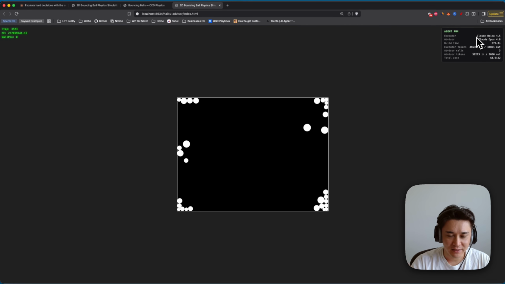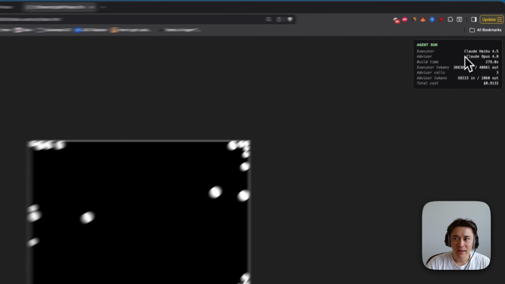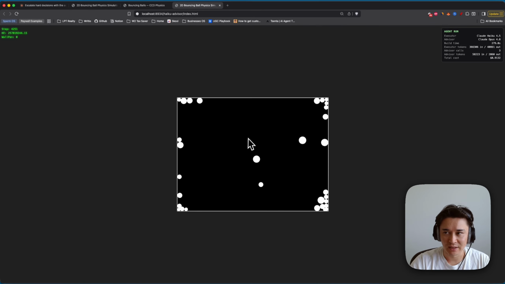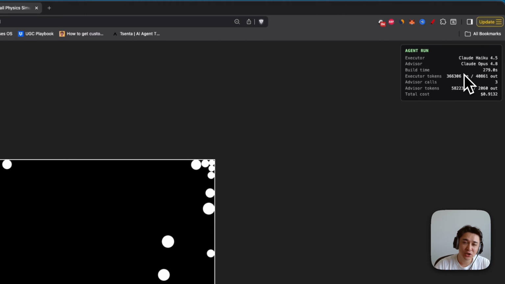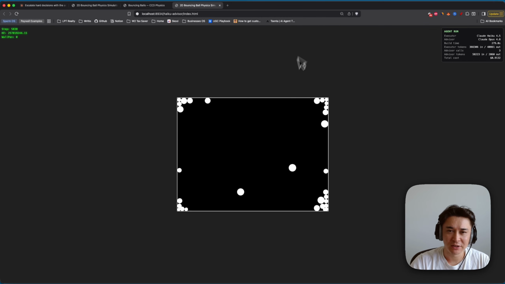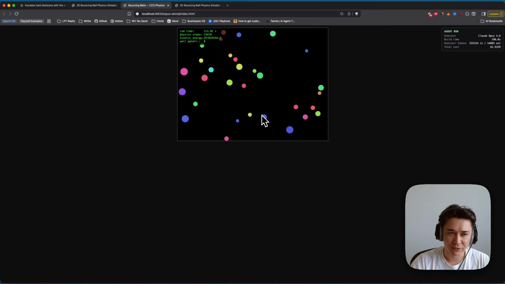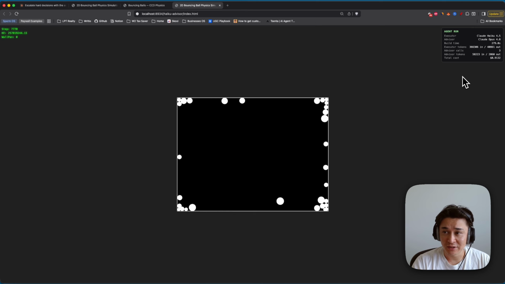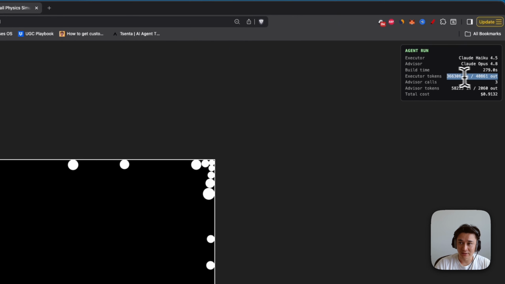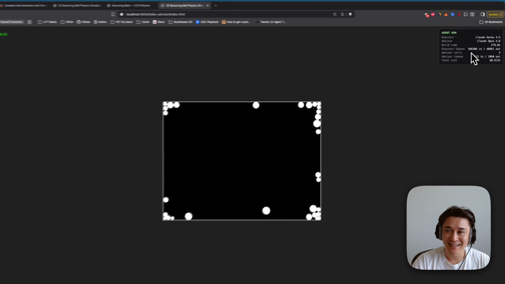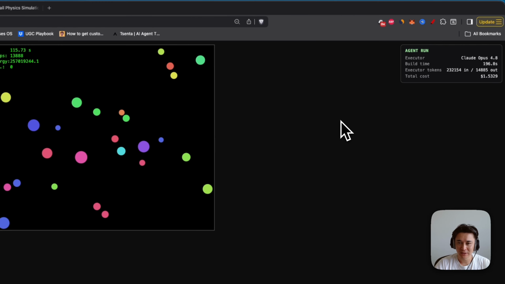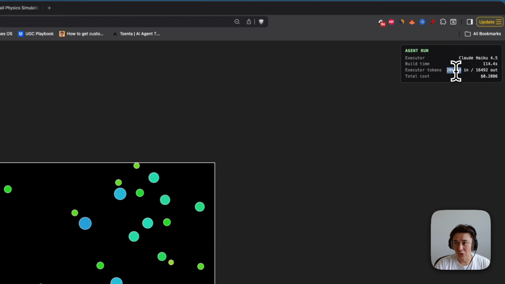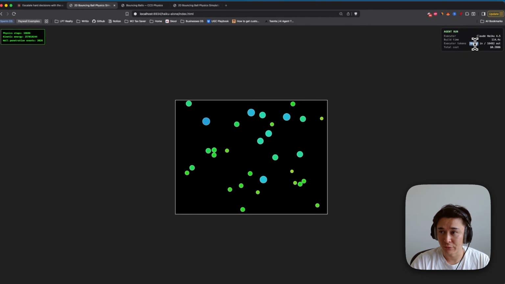The executor in this case was Haiku 4.5, and the advisor was Claude Opus 4.8, the one that made this example. So overall, the build time took about 280 seconds, which is about 50% more than Claude Opus 4.8, and almost 3 times longer than Haiku 4.5. You can see that the amount of executor tokens it took was about 366,000 tokens, which once again is about 1.5 times more than Opus 4.8 itself, and almost 2 times as much as Claude Haiku 4.5.